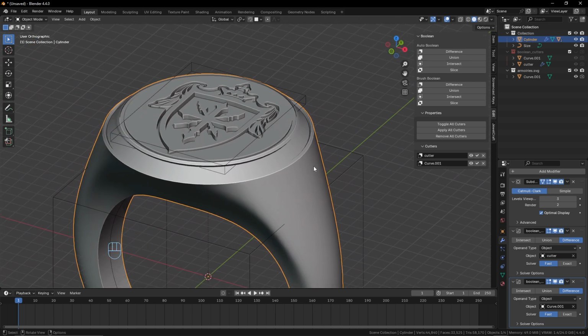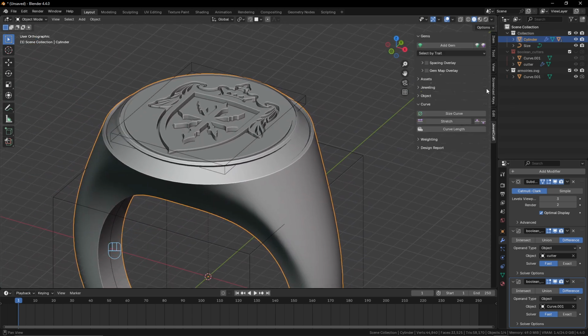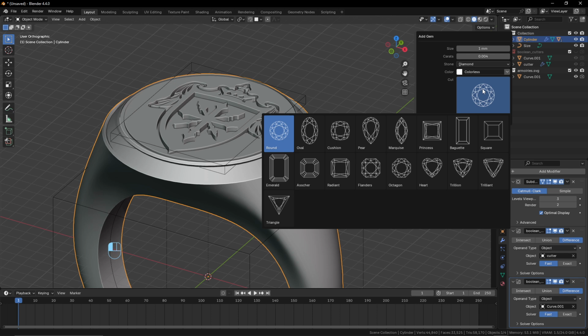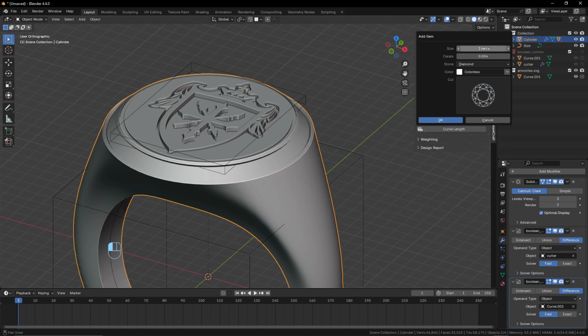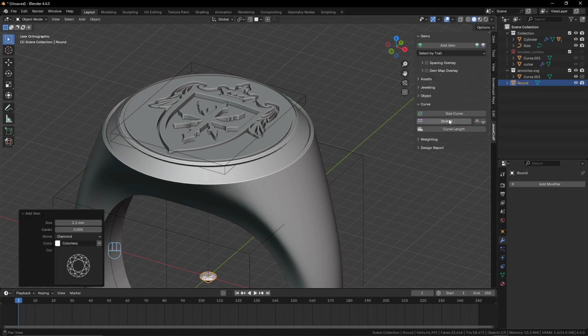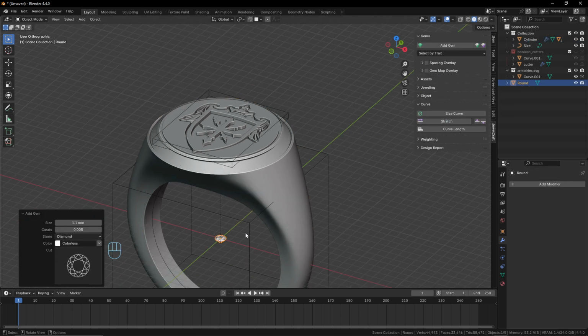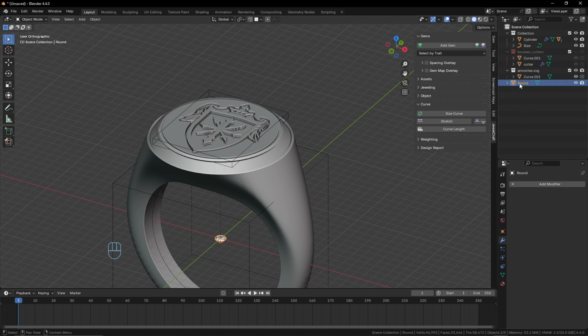Let's go there. We can go in Jewelcraft, add a gem. We can select all the types of gems that you want, but we will use just simple diamonds here. And it was 1.14, so that's what we will do. And we click on OK, and we have the right size here. Good. What I will do, I will put this one into a new collection that I can call diamonds.